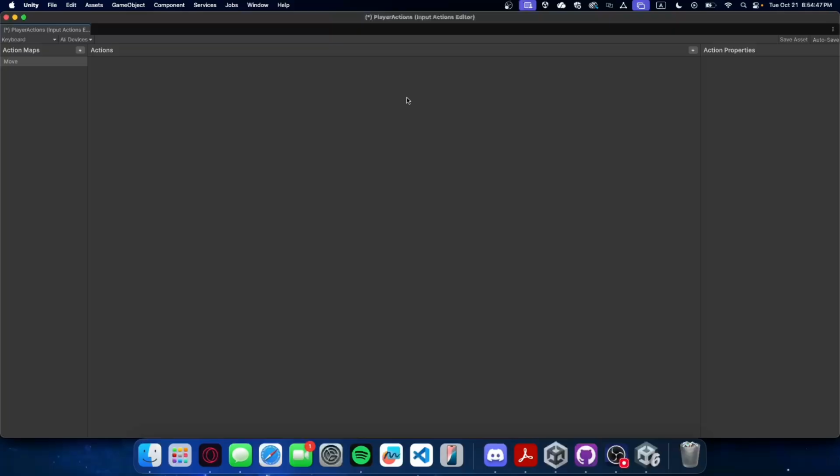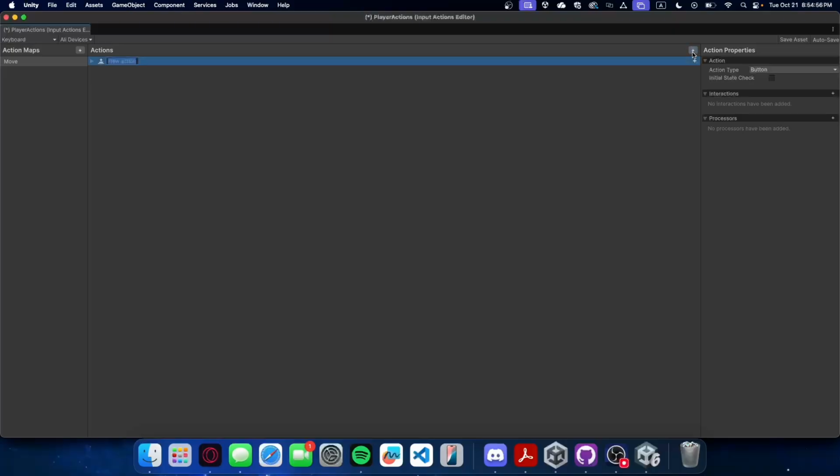To make a new action, which are the controls we're using, we're going to make a WASD movement one first. So we're going to click the plus on the right side there, and it'll make a new action. That's exactly what we have.